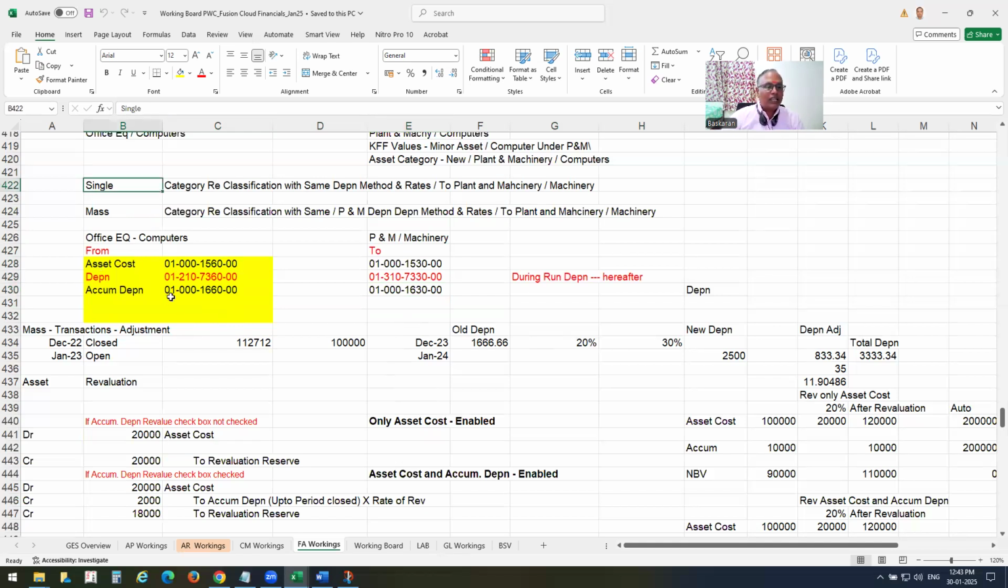If you do single, what will happen? Only the category will change. Depreciation will go from X to Y as it is. If you do mass, you can have two options: whether the depreciation goes with the computer to machinery, as A to B, or the machinery's depreciation has to be incorporated. We can do it in one shot by way of mass.